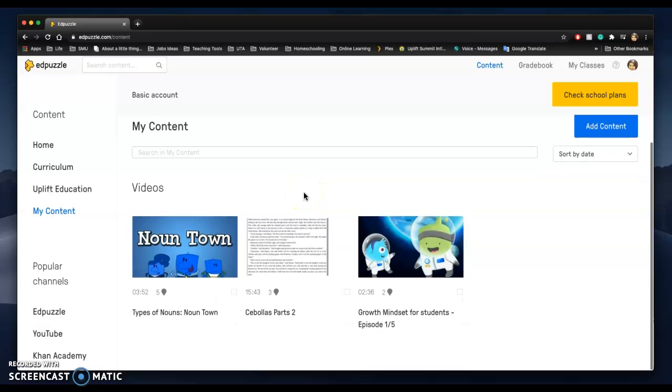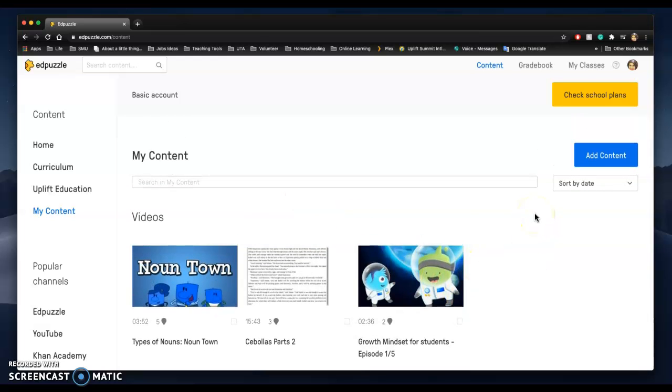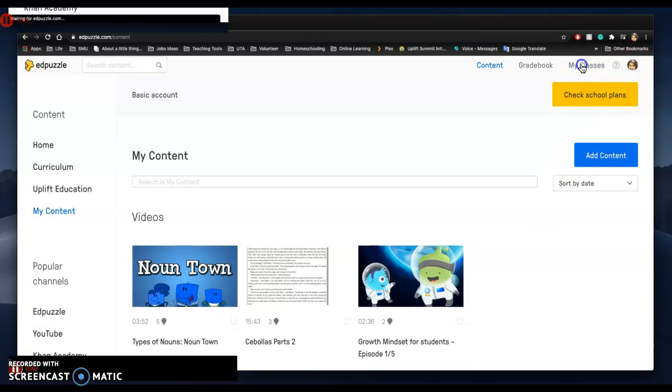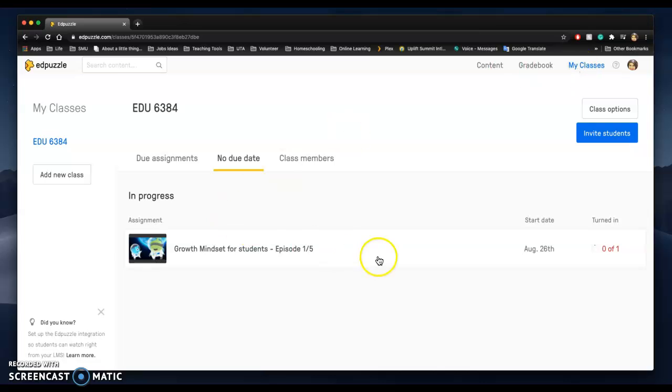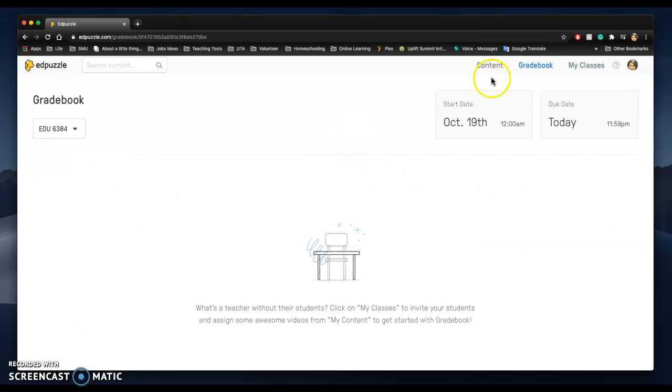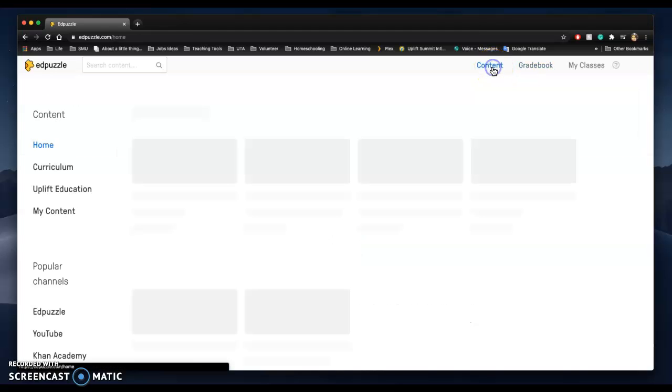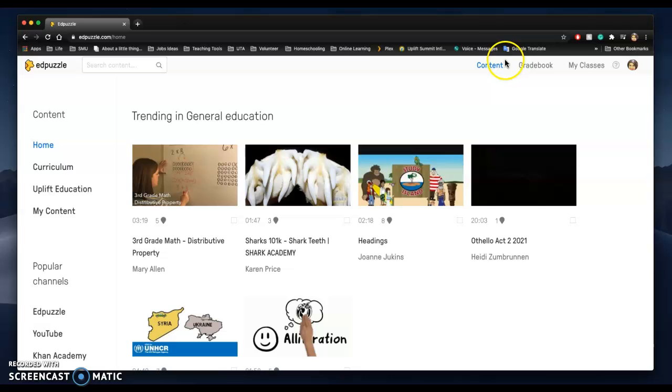Here is your main deck area for your dashboard, basically, for Edpuzzle. It has your profile already loaded up here. It'll take you to your classes. We can add our classes over here. There's a grade book. It'll give you due date, start date. I have put in my master's class over there just so that I know what I am doing and it's organized. And then here's a tab for content.